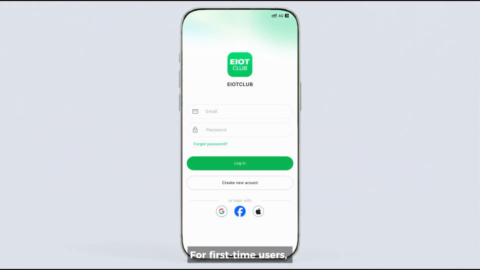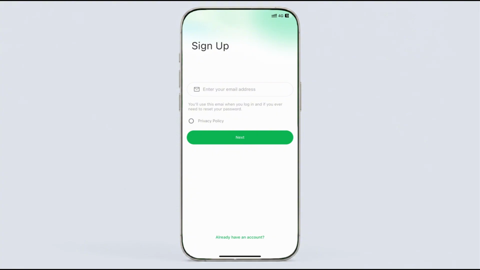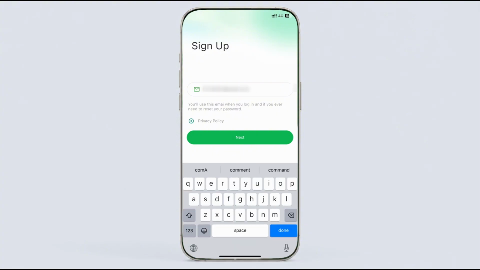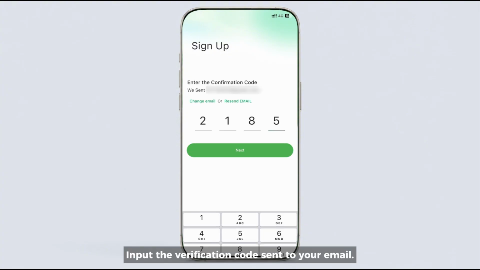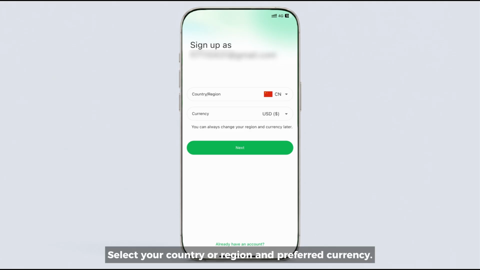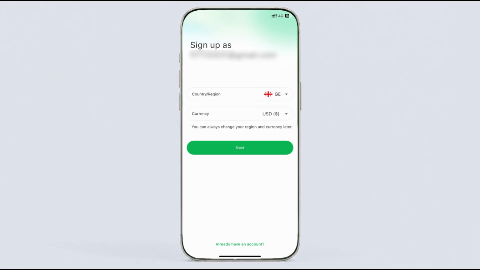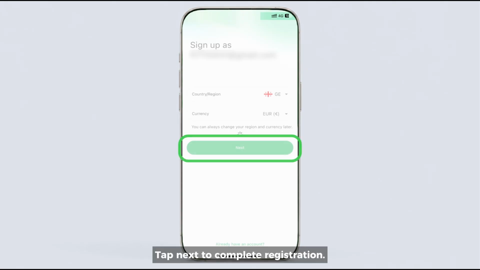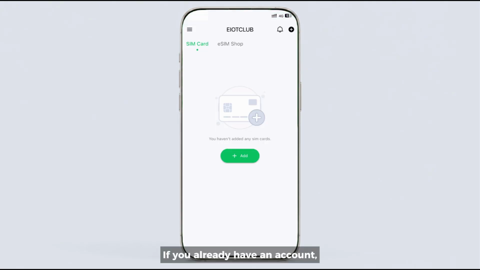For first-time users, tap Create New Account. Enter your email address. Input the verification code sent to your email. Create a password. Select your country or region and preferred currency. Tap Next to complete registration. If you already have an account, simply sign in.